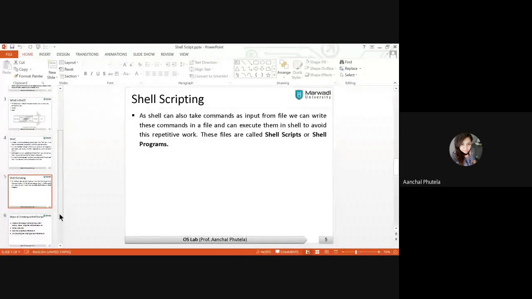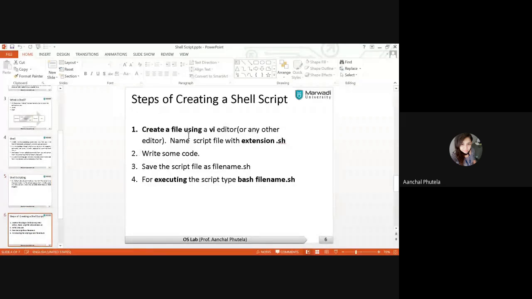What are the ways to create a shell script? Firstly, we will create a file using any editor, right? Like the editor you have in Windows, Notepad. In your Linux, you have a text editor. In your Unix operating system, you have the VI editor. Then we will save that file with extension .sh, that is for shell, right? Then we will write some code in that file, save that file by giving any name dot extension, that is sh. Then execute that script by typing bash name of the file dot sh.